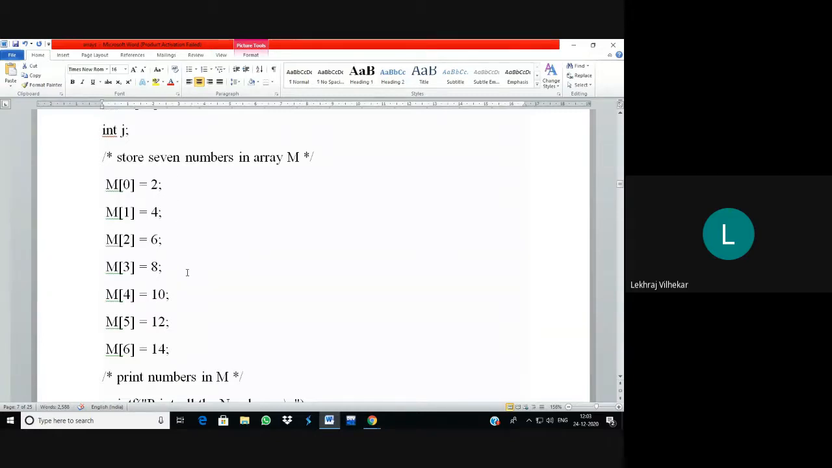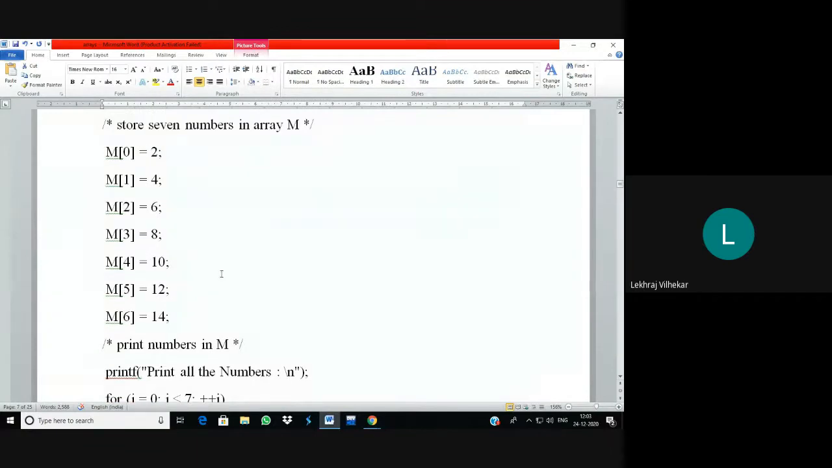Or instead of this, you can simply make use of a for loop. For loop, I already told you how you can make use of it. So for I equals 0, I less than or equal to 6, or I less than 7, I plus plus, scanf %d ampersand, here m or val, m of I, finish. So that is the simple solution, or I can write also here.